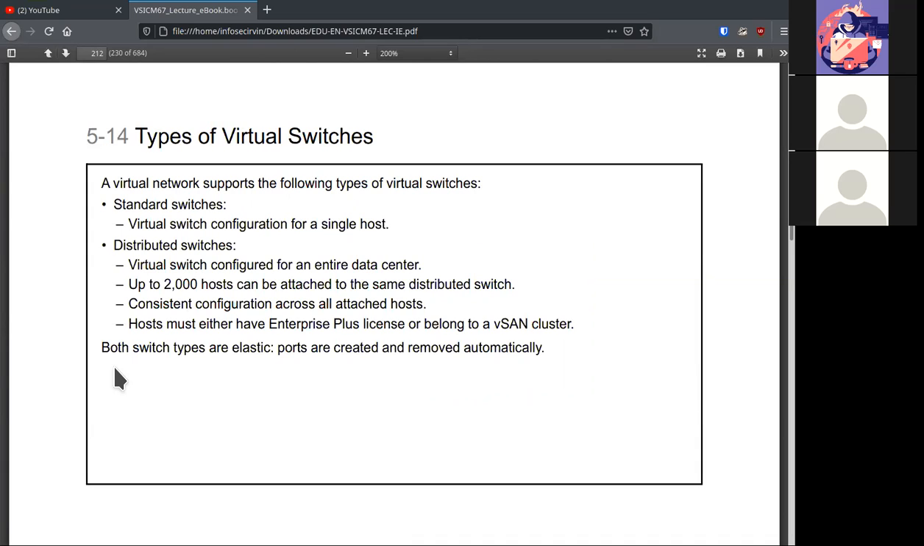This last note right here, both switch types are elastic. They're elastic because they're software, because the software doesn't have a physical limitation of how many ports exist in a switch.